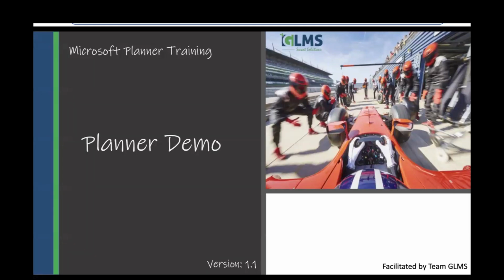This is a basic planner demo training. We're just going to cover some features and functionalities that are covered under Microsoft Planner. So what is Microsoft Planner? It is a project planning and portfolio planning tool developed by Microsoft. It comes under the Office 365 suite of so many other tools and products that Microsoft has developed to make things easy for people to plan their projects and portfolios easily.